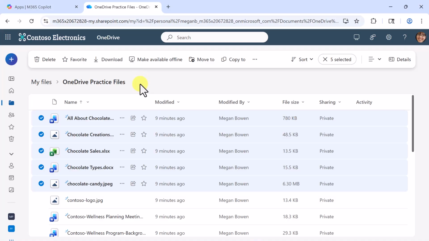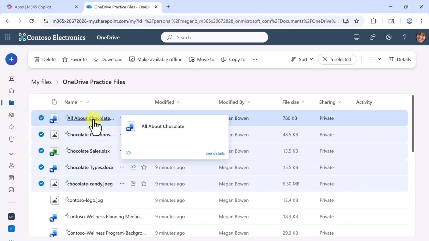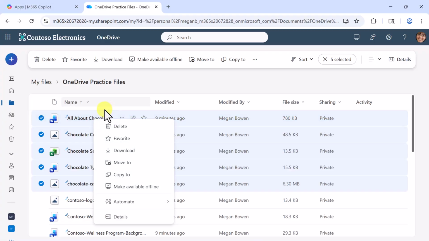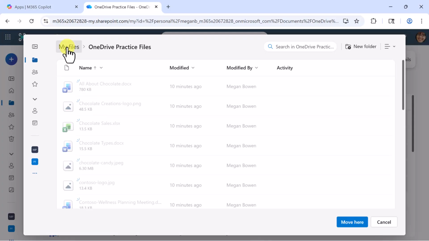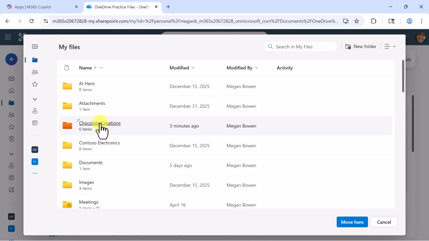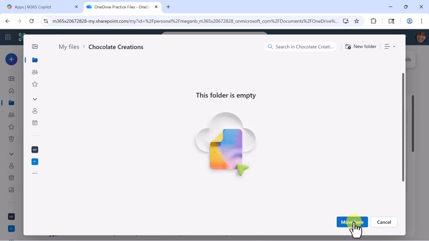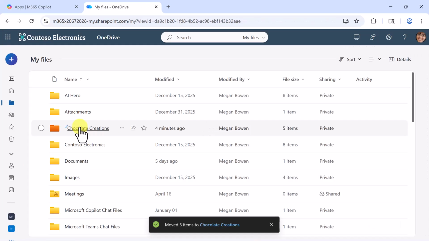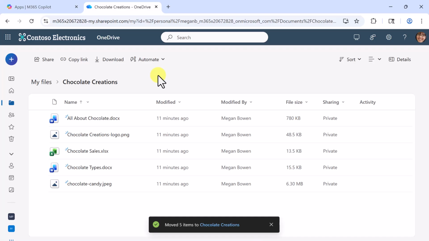So with those selected, notice here I have a toolbar. So here's a Move To option. I could right-click on the file, and here is Move To. I also could use the three dots as well. But let's move to, and I'll navigate back to My Files, navigate to Chocolate Creations, and in the bottom right-hand corner, say Move Here. So now we can confirm that those files have been moved to the Chocolate Creations folder.